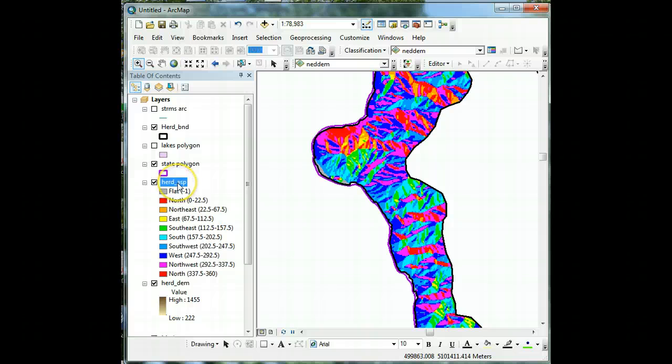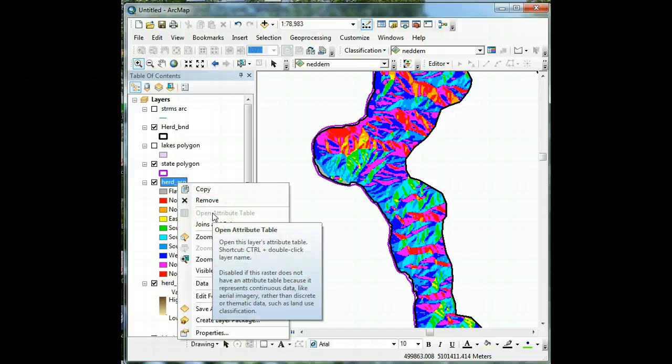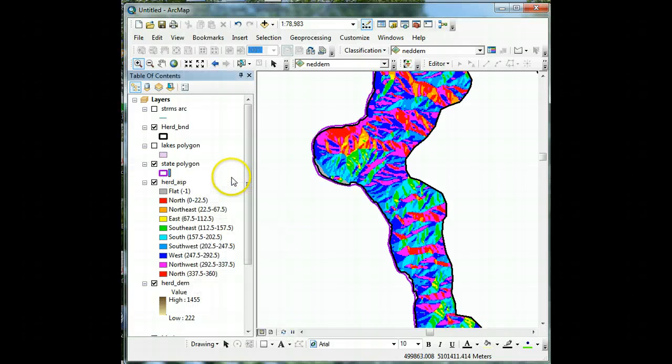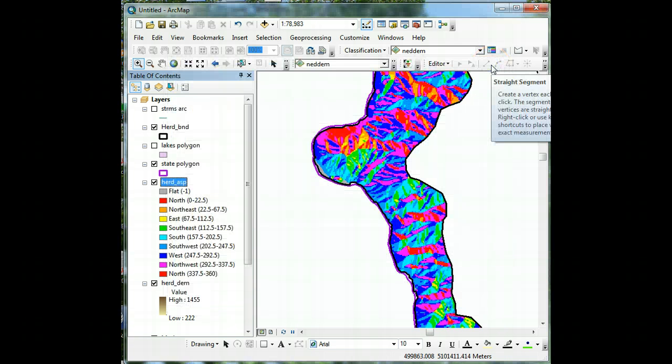If you try to open the attribute table for this layer, you are going to see that there is none. And that's because this layer is what you call a floating point layer, and we can look at that in the properties. So under the source tab in the layer properties, you can see that the pixel type is floating point. That means that these are built of decimal numbers, and of course there would be an infinite amount of numbers in the attribute table, so therefore there is no attribute table.